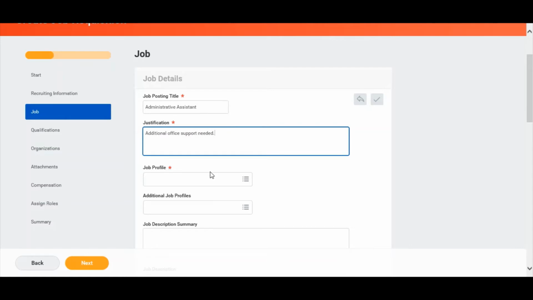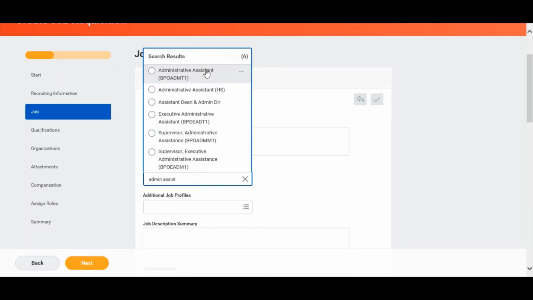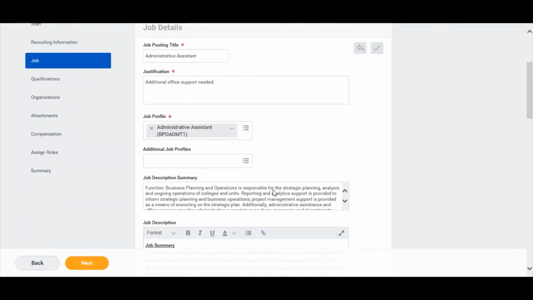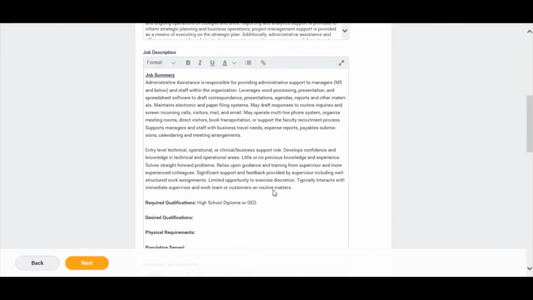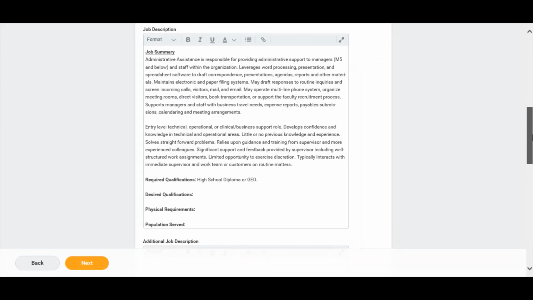In the job profile field, I'll select the job profile for my job requisition that was discussed during pre-planning for this position with my HR consultant and leadership. In the job description field, I'll need to add a full description and overview of the job if it doesn't auto-populate. My job description populated, so I'll review the job description and make changes as needed for the position.